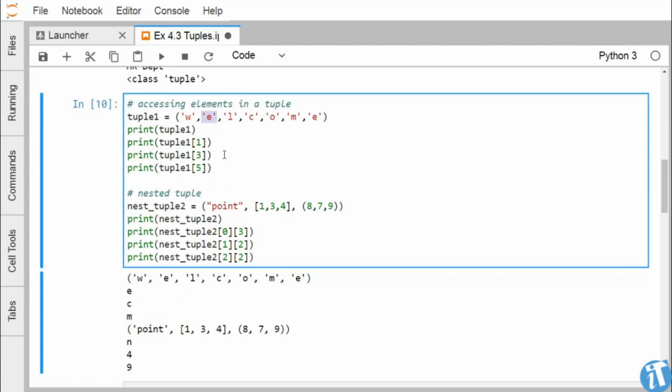Similarly for tuple 1 3, so 0 1 2 3, c will get printed, and here we are printing 5, so 0 1 2 3 4 5, so m has got printed here. Now in the next case, we have this nested tuple 2, which has a point, and there is one list and another tuple. If you print this nested tuple 2, we get it printed.